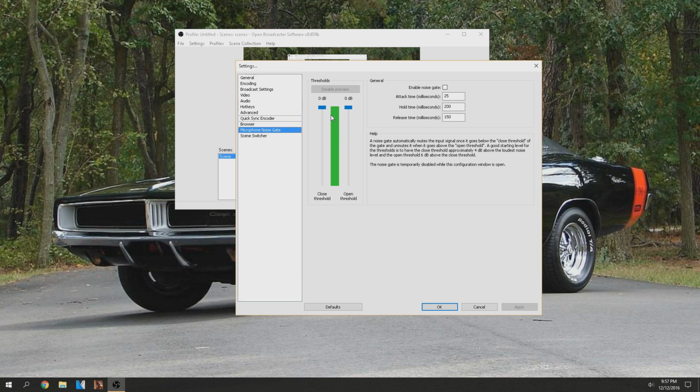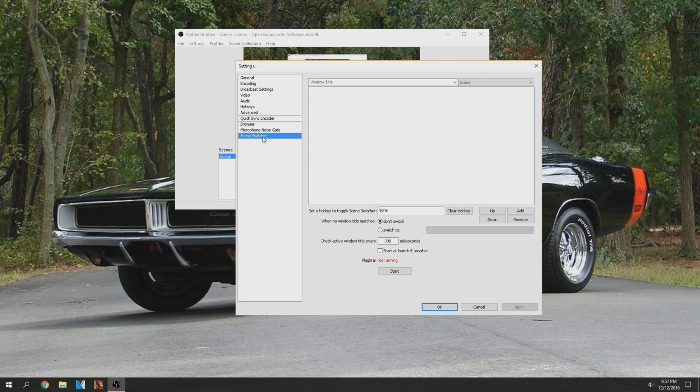Then you have the thresholds. I just keep mine at 0 decibels. You can increase it or decrease it, but I'm pretty sure if you decrease it, the audio will start to get poorer and lower in volume. Then you have scene switchers. This is just if you're switching to another one, it puts either a blank screen, or if you're a YouTube guy, an actual picture. As soon as you're switching to another scene, it'll put up that picture that you set.